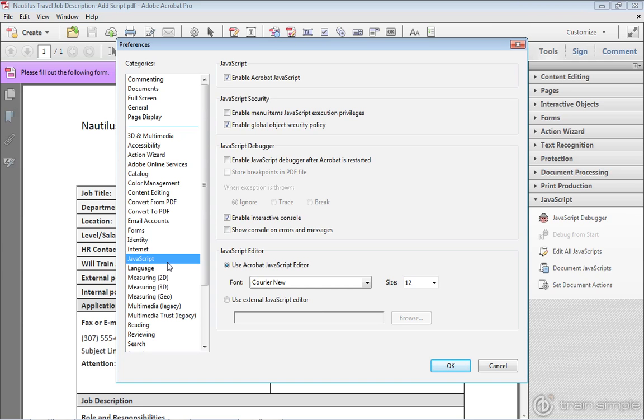So if you select JavaScript here, the two pieces we want to double check are the first one, which says Enable Acrobat JavaScript. That should be checked by default, but just make sure yours is. If that is not checked, the JavaScript might not work within your version of Acrobat. The other important piece is this one here, Enable Interactive Console. And that is a special debugging piece that is available within Acrobat to assist you when working with your JavaScripts. So we do want that to be enabled.